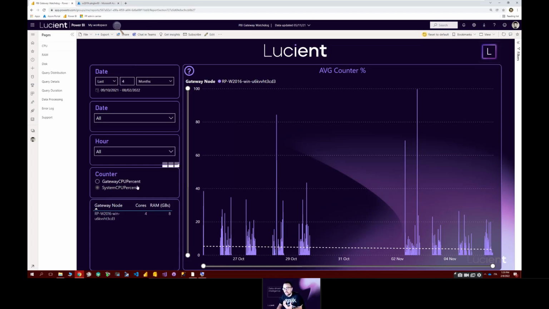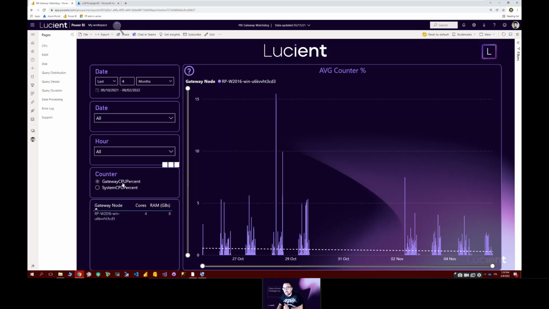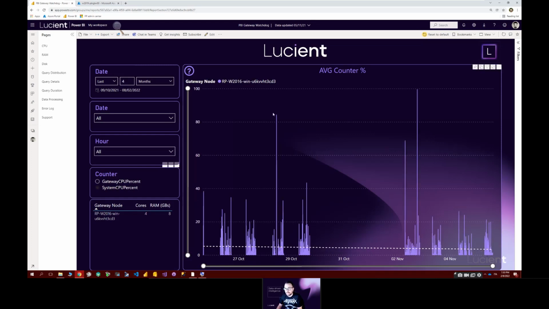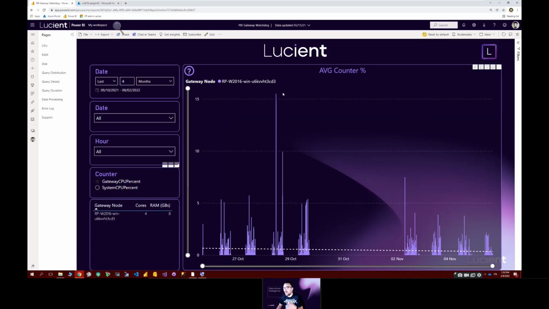It's very important to see if the amount of CPU used by the system is backed by a very high use of the gateway. How can I do this? I can simply switch to the gateway CPU percentage and see if there are peaks on the gateway service. So this counter is analyzing the amount of CPU used by the gateway itself. And as you can see, there's a peak that's aligned with the system. So in this specific moment, I probably had a refresh that made a peak in our CPU utilization.